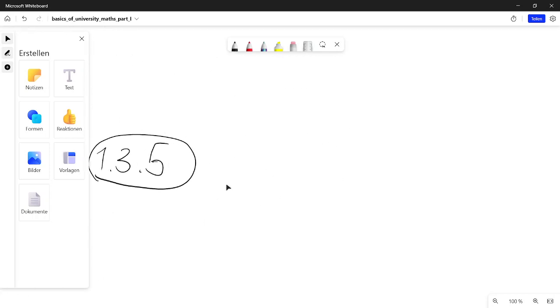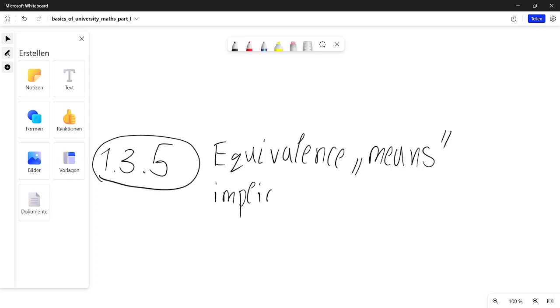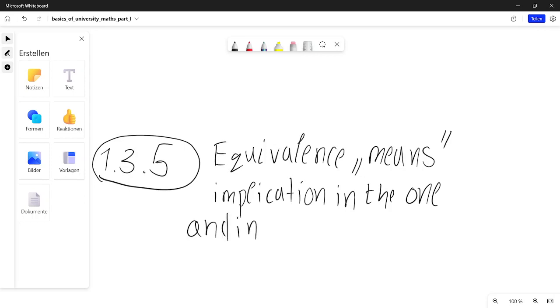Alright, 3.5. Equivalence means implication in the one direction and in the other direction.